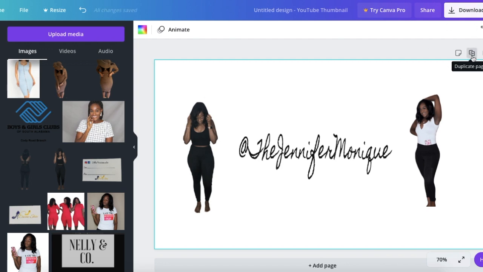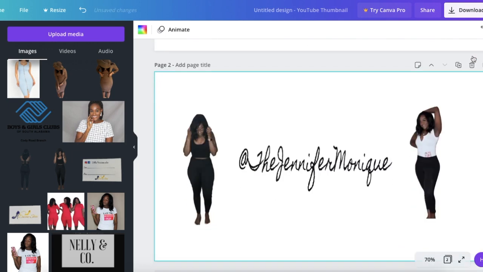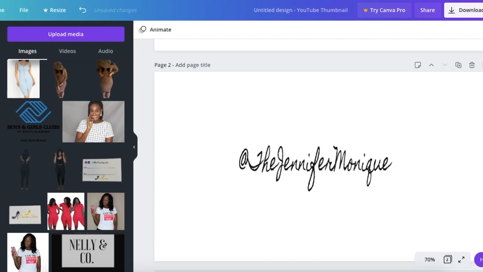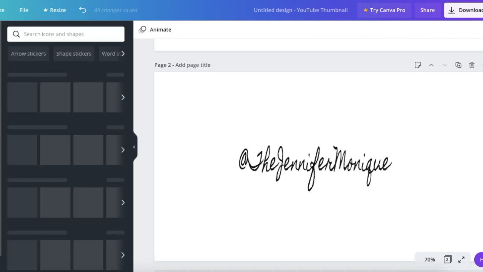Then I'm going to hit this button. It's going to duplicate the page. This button is going to copy the page down. So this is what you're going to see when the screen changes. So I'm just going to delete those, because now I want something else once the screen changes here.